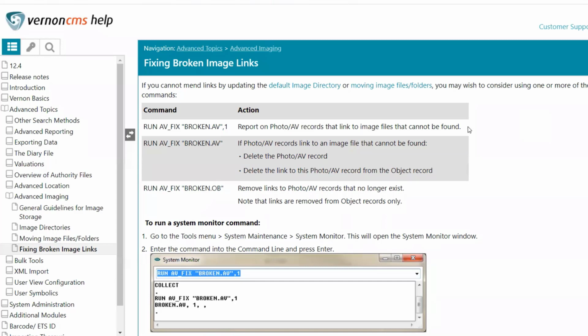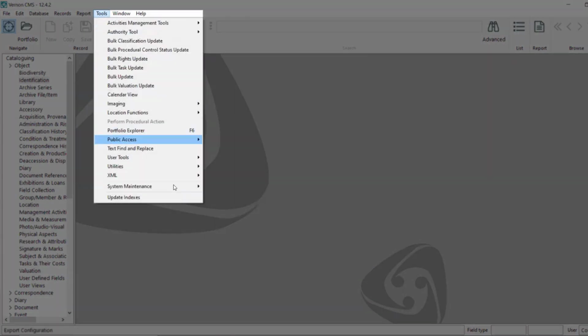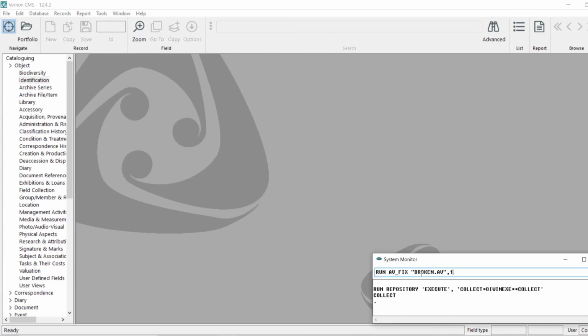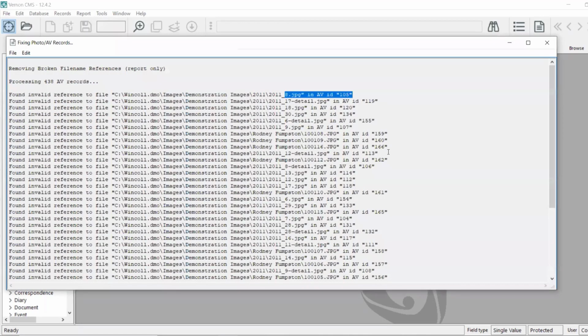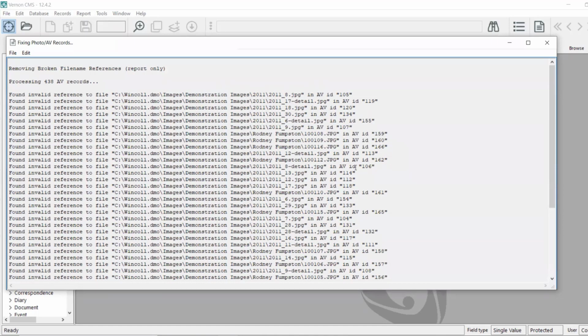One is that you can create a report on all of the broken images. So I'll just run that one. I'll just copy this lovely argument here. And we're going to close that and go to Tools, System Maintenance, System Monitor. I'm just going to open up this box down here. I can paste in my code and it's going to show me all of the broken images. We can see actually there's a few here, not just my Rodney Thumpston ones. And this means that I have something that I can work through. I know exactly where things are broken and I can start identifying what might have happened.